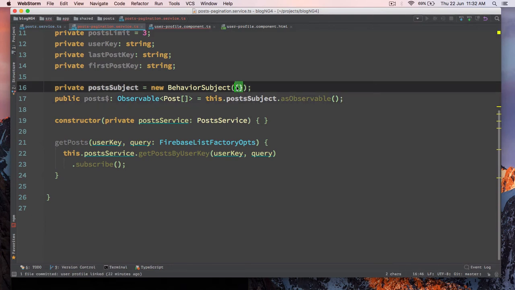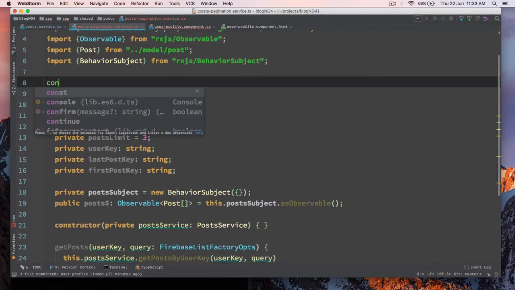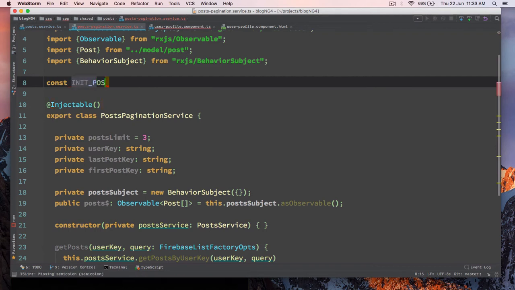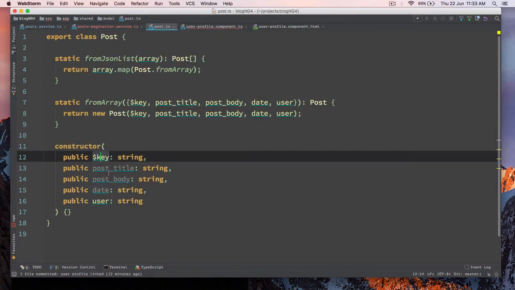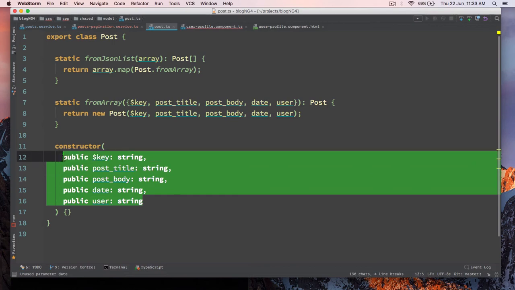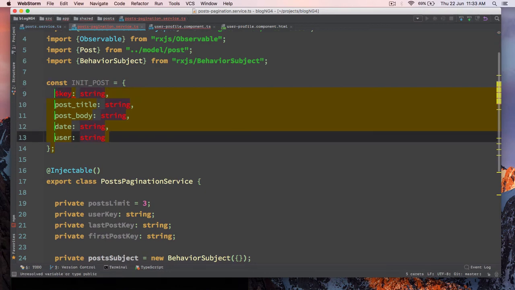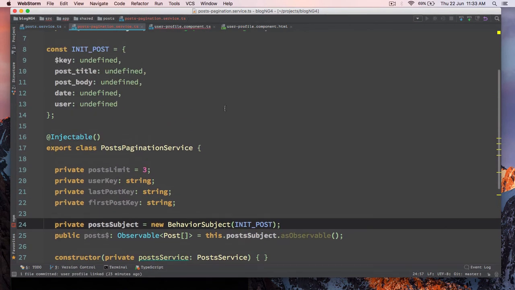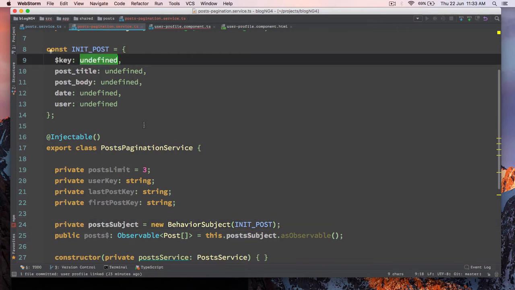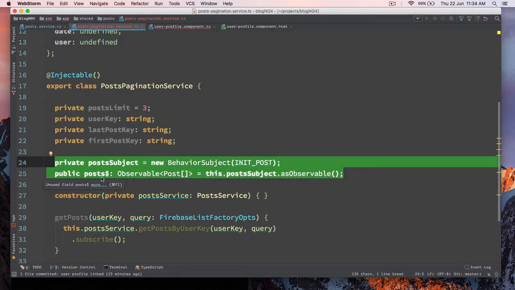Rather than passing an empty object over here, I think I'm going to create an initial post constant. I'll try to match the post model. So we have key, post title, post body, and date. So I'll just simply copy all this, paste it here, and quickly modify this. Alright, I have this init post object, and I'm going to pass it over here. You can even pass null also over here, but I prefer undefined. So this is how you create a BehaviorSubject object in RxJS.